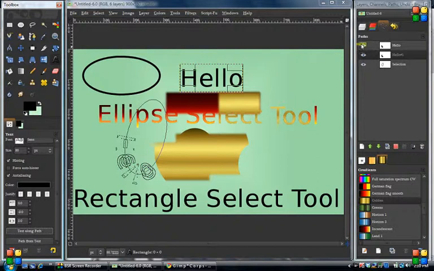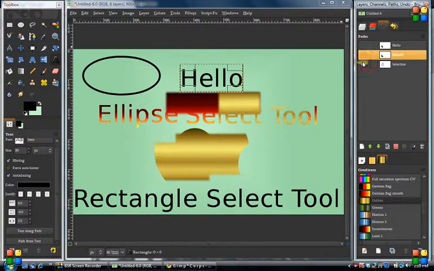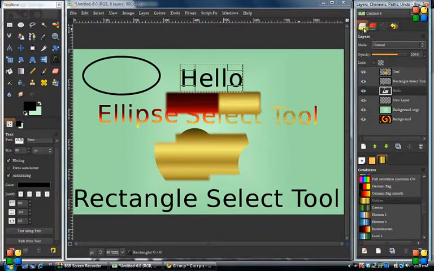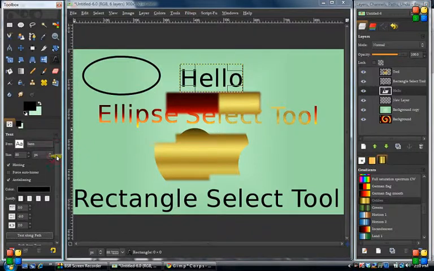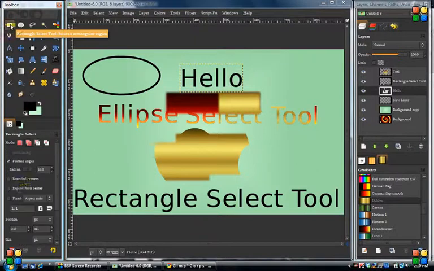Okay. I think we are about done here. That is most of the basics I can think of for the ellipse and rectangle tool. We cover pretty much everything. Feathered edges. All right, position.